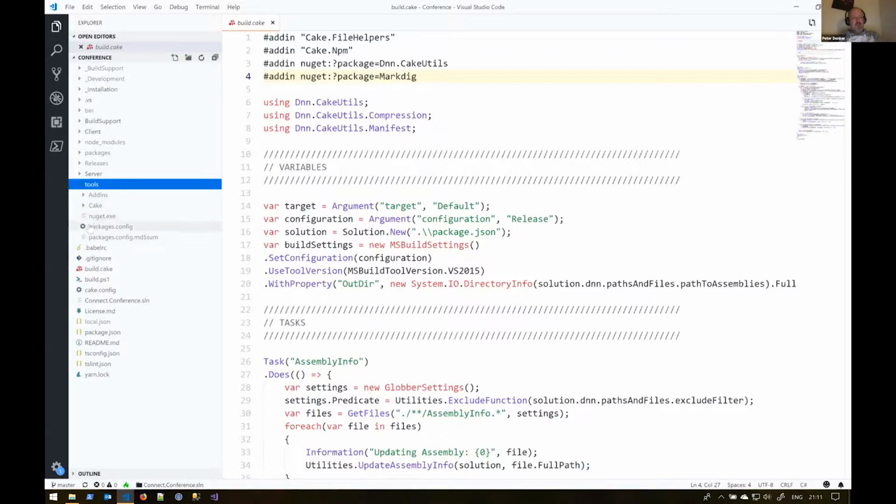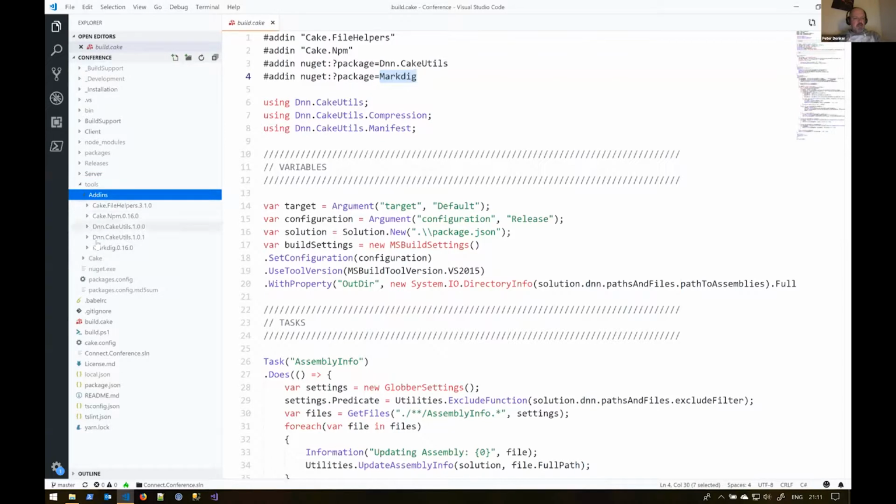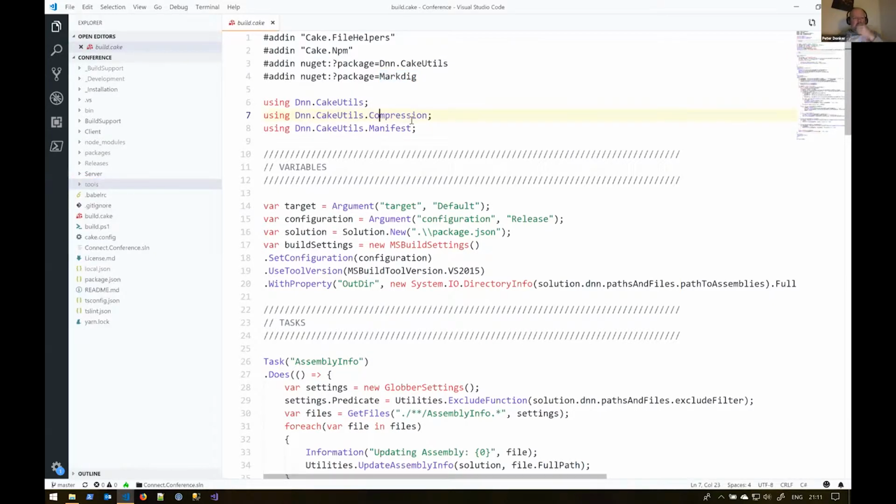That's the default folder where it puts everything, and so everything is contained in here, in your Cake script and your build PS1. And so you can make a dependency on, I have a NuGet dependency here on MarkDig, for instance. And that means that it will just pull that in. There you go. It just pulled it into the add-ins folder here. So that is definitely something that I like about it.